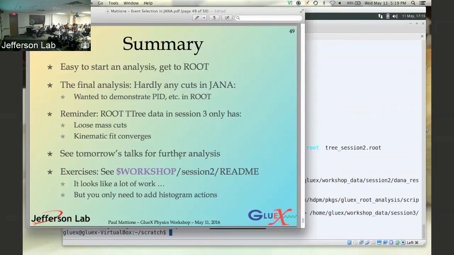Where's this README file? In which directory? It should be on your virtual machine here. Is that on the workshop? It's not there. Dollar workshop. I thought that pointed at the same spot.